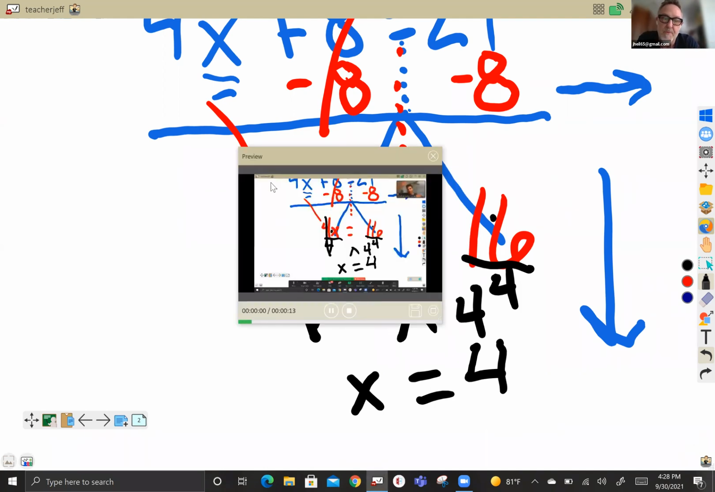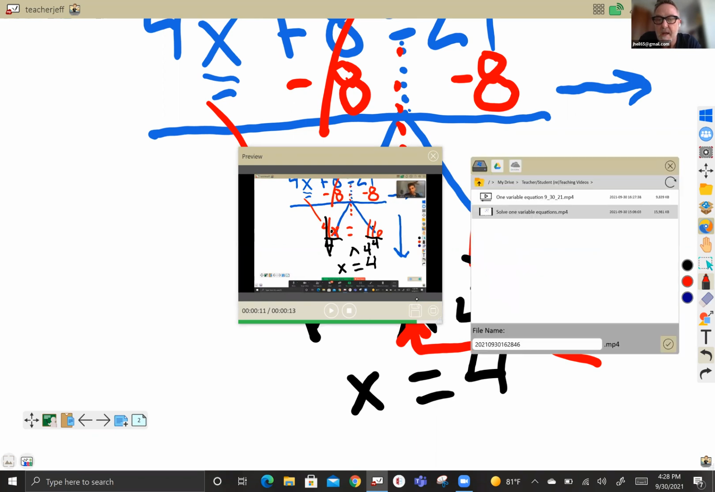it pops up. And then as you look here, right here, you see the little icon of the disk. I'm going to hit the icon of that disk. And then it's going to come up. I can save it to my computer. I can save it to my Google Drive, or I can save it to my OneDrive.